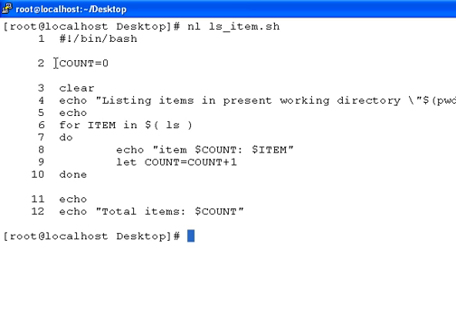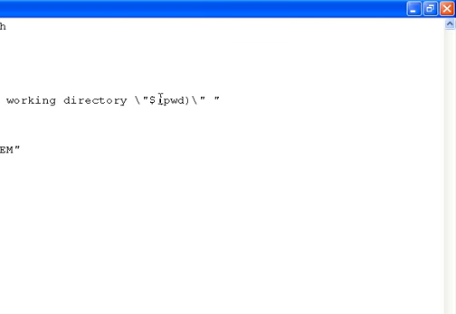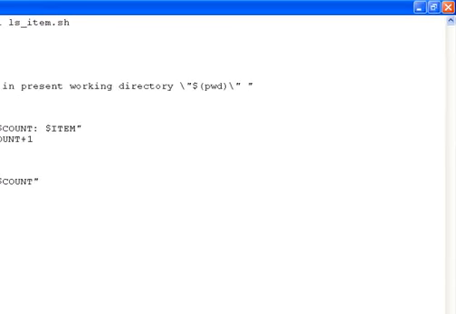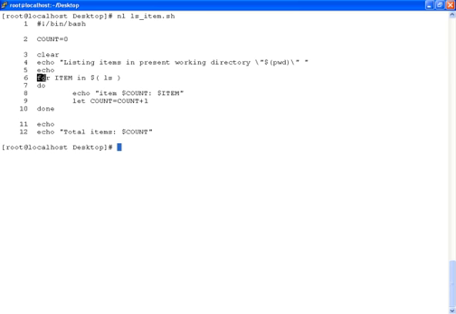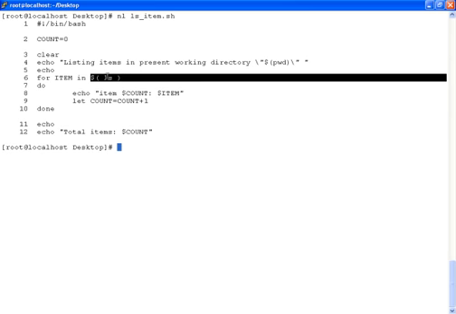In this script here, the count is declared as a variable equal to 0. Then it says print on the screen listing item in present working directory, and you notice that the pwd command is being run in the script, which stands for present working directory, and print a blank line. For variable item in $(ls). What this does is to run the ls command in the script.